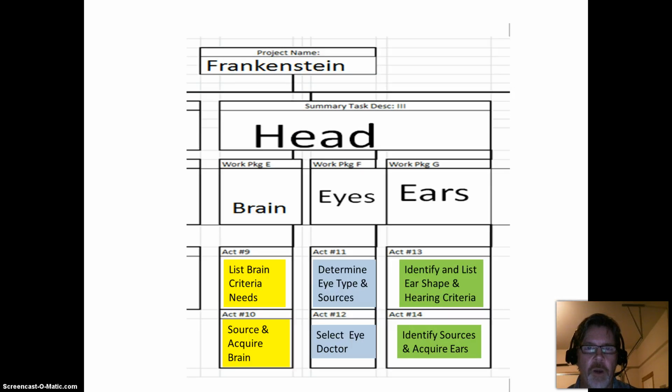As we continue, I wanted to talk about Frankenstein, and specifically focus on activities tonight. As you can see from the diagram, we're talking about the head summary task, which is made up of work packages: the brain, the eyes, and the ears. I've listed activity 9 as list brain criteria needs, and activity 10 as source and acquire brain. For the eyes, we are determining the eye type and sources, meaning where to go to acquire the eye part. Activity number 12 is select eye doctor. And activity 13, for the ears, is identify and list ear shape and hearing criteria.